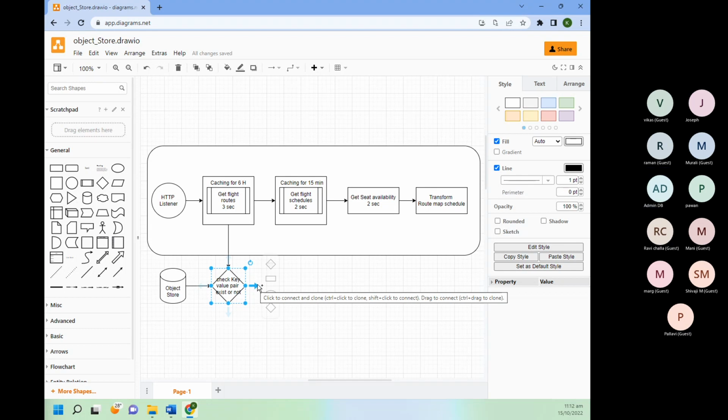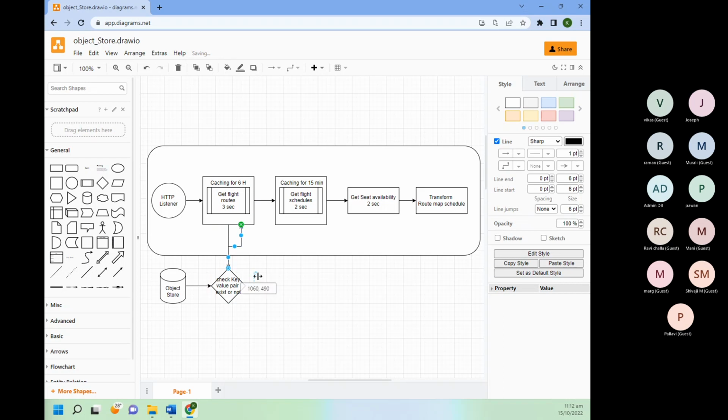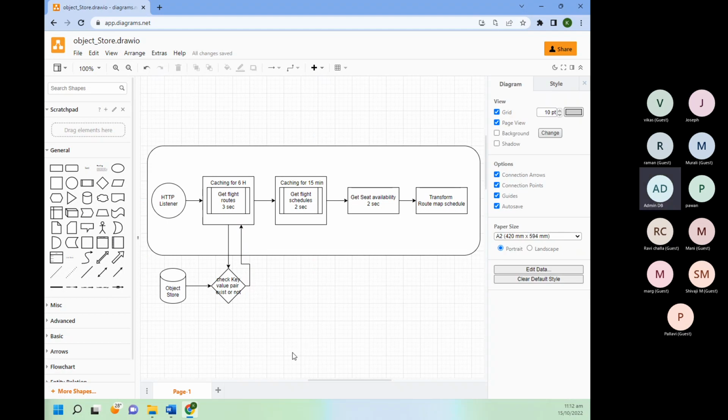Okay, so what will it do? It will immediately send the response back within 100 milliseconds. So this particular thing is known as cache hit.